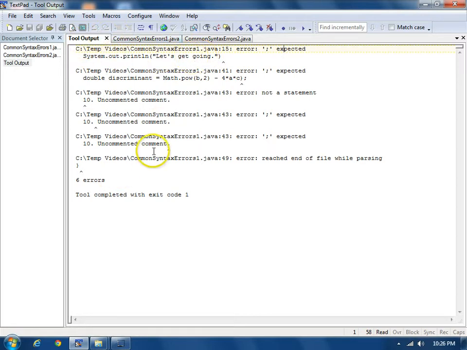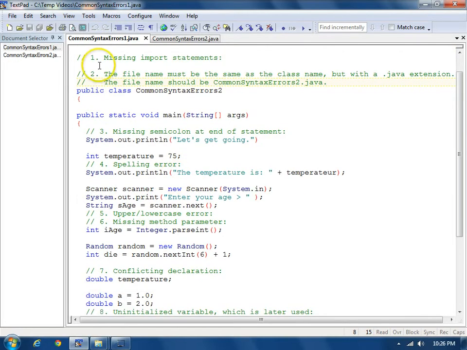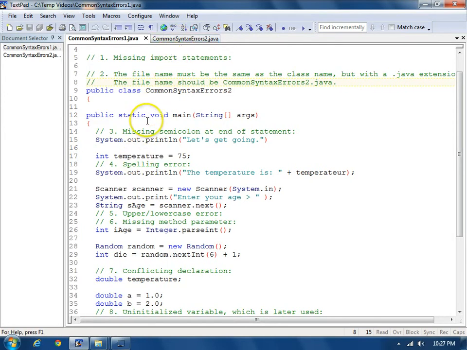We don't need to look at the other errors because the Java compiler, once it finds an invalid format in the source file, frequently gets thrown off at that point, and it's better to fix that error and recompile and take it from there. So we'll go to line 15. To see line numbers, we view line numbers, and line 15 right here, there is a missing semicolon at the end of that line. Every Java statement has to end with a semicolon. Save it.